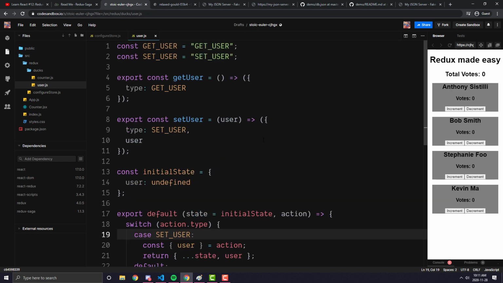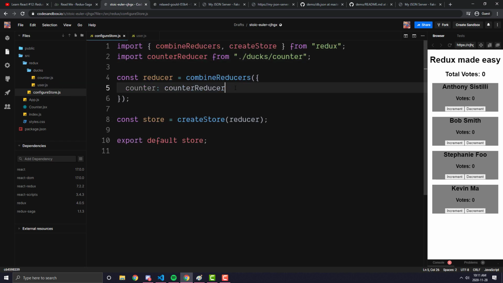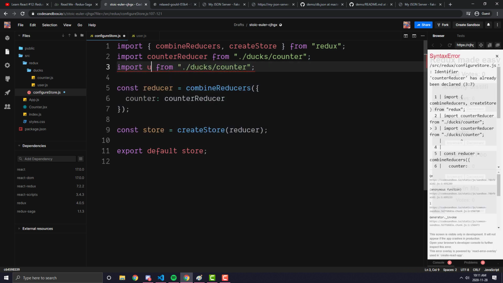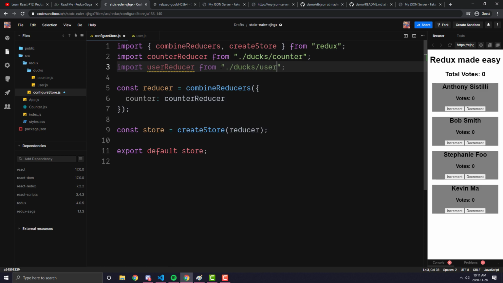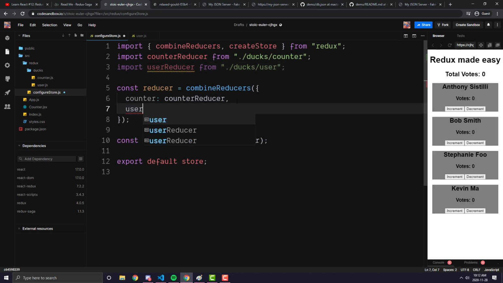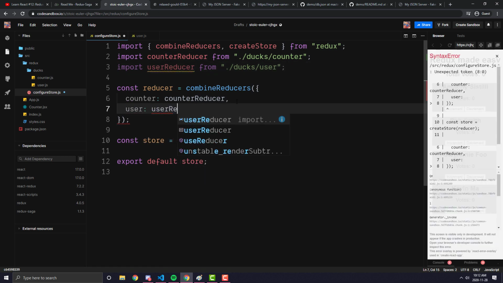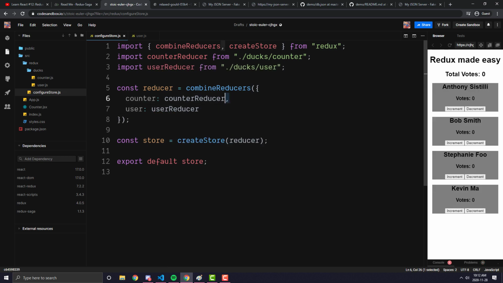So now that we have that, our reducer is all set up, and we're going to go ahead and over here import our new reducer. So we're going to import, we're going to call it userReducer, and we're going to import it from dux/user, and then we're going to say user is our userReducer. So this has nothing to do with sagas yet. We're still just setting up our second reducer, and we're adding it here. So now our Redux is completely set up with the new reducer.